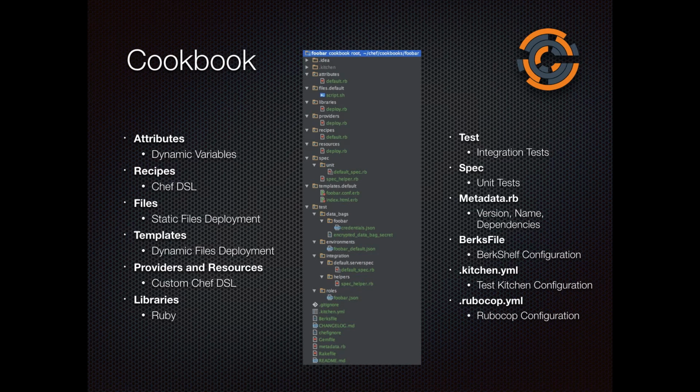Cookbook structure, main components are attributes, which are dynamic variables. Variables you'll set to default, but then there's the ability within your cookbook or your roles or your environment files to override, like change it to something else, such as to install or not install something. By default, maybe it does, but maybe in a specific environment you don't want it to.